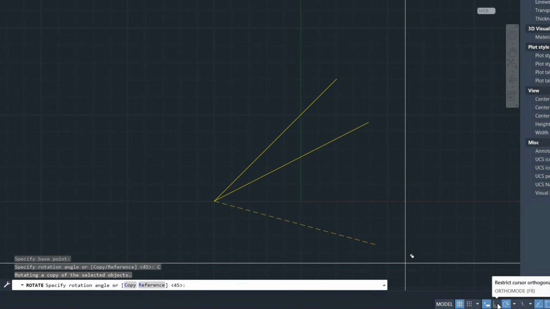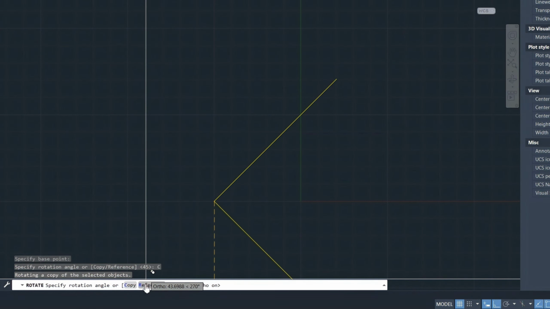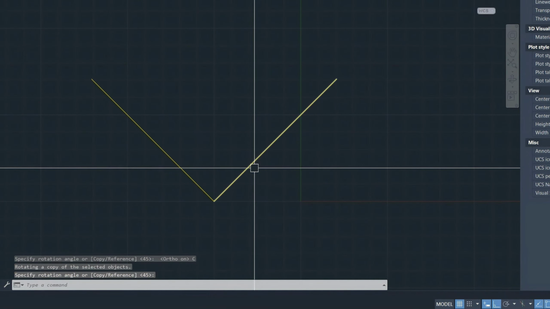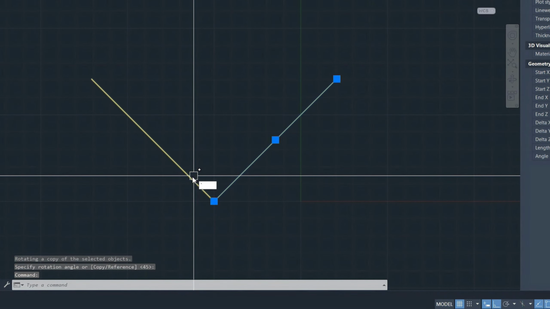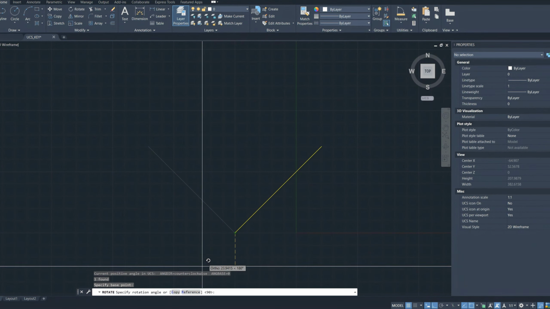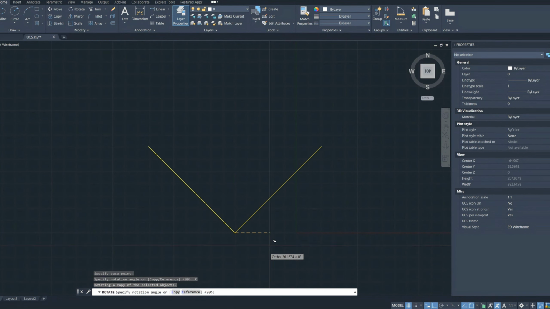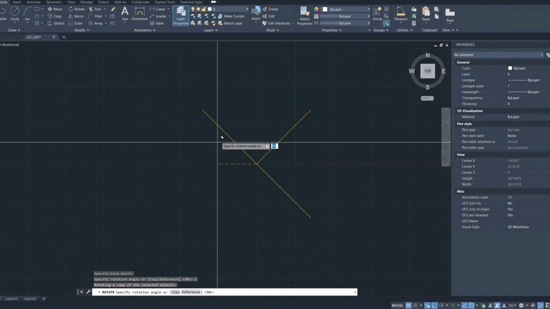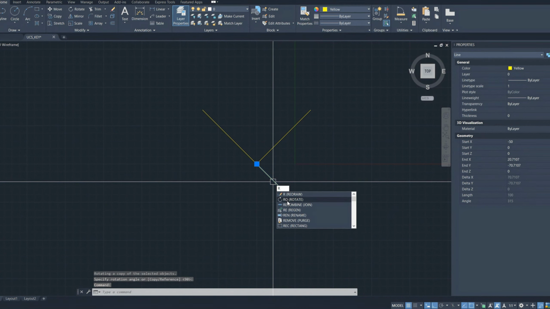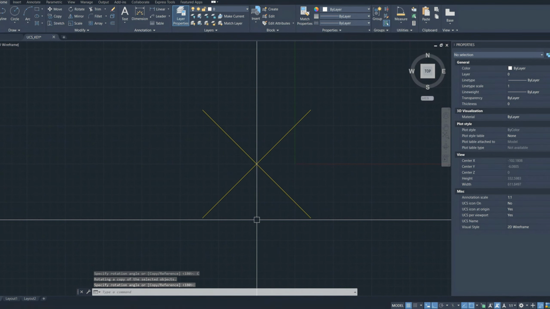But let's say I was to turn on my Orthomode, and if I was to click my copy command, it's created a copy of my line at the new rotated angle. So I could continue doing this, either clicking copy or typing C, and effectively copy while rotating my object, as you can see here.